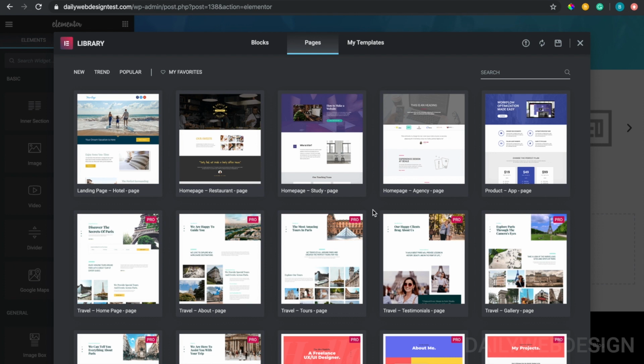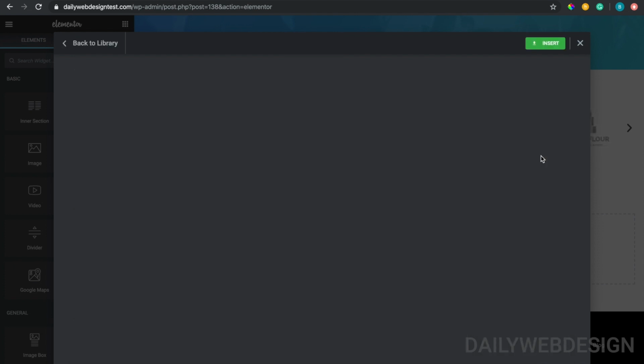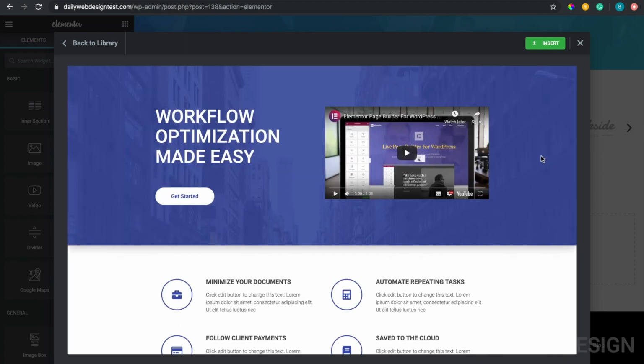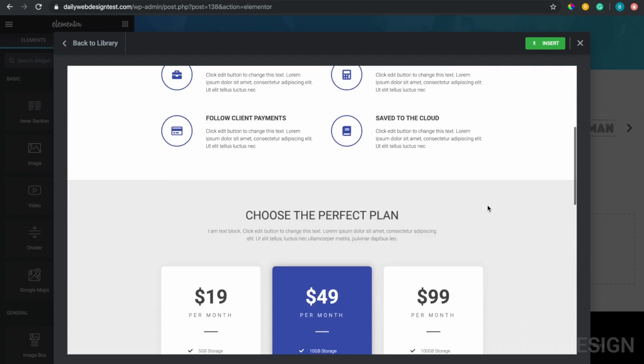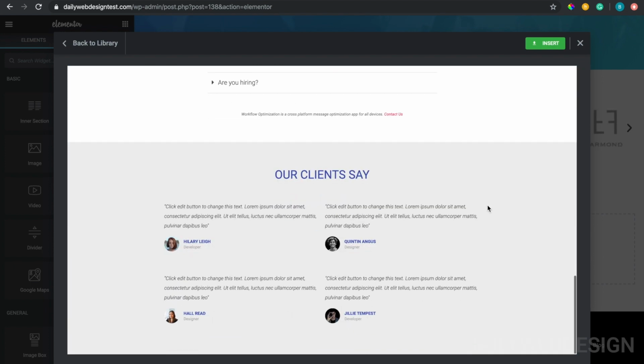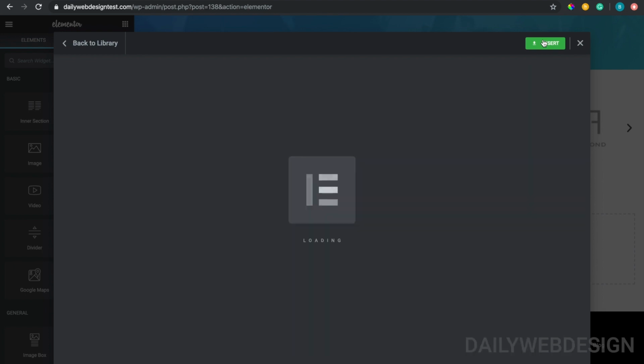So actually, I think it would be easier if I just clicked on one right here, and let me just click on this one. I'm going to showcase to you the power of Elementor. If you literally wanted to make an entire website with just one click, and then obviously you had to go in and customize everything yourself, this is essentially how you could do it too. So I click insert here.